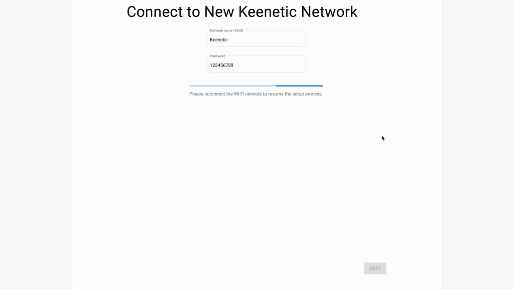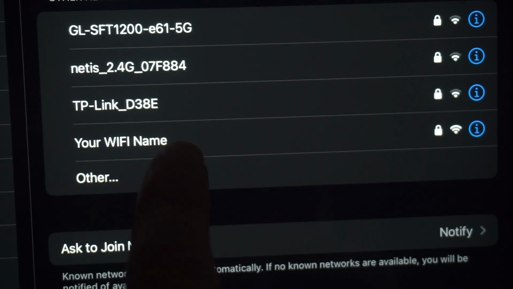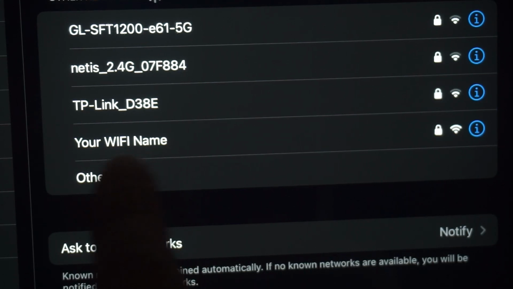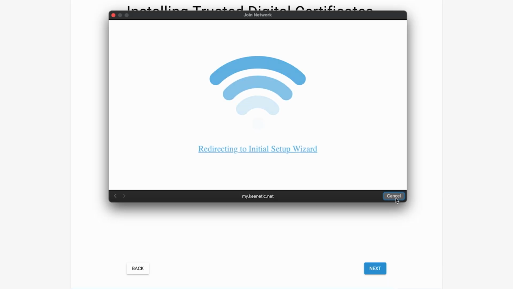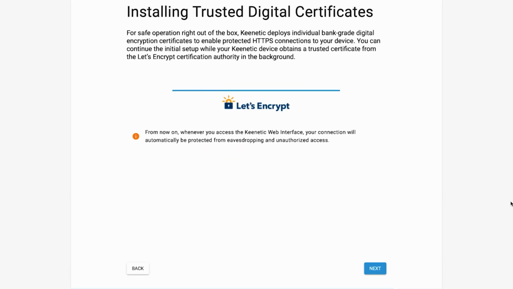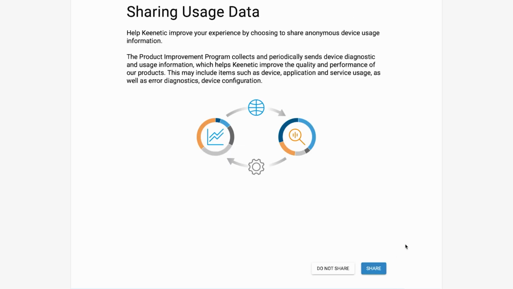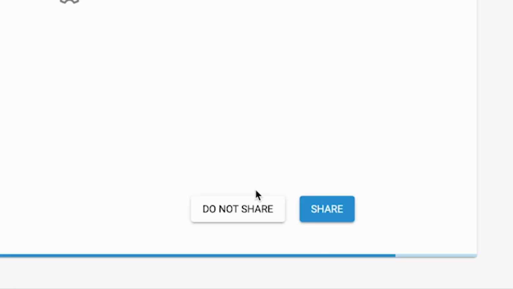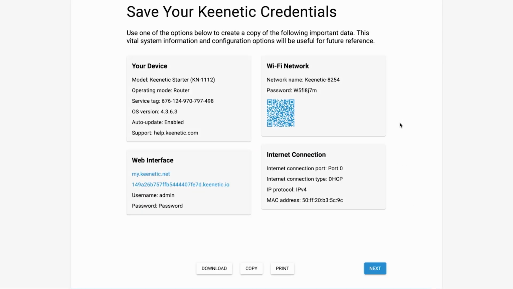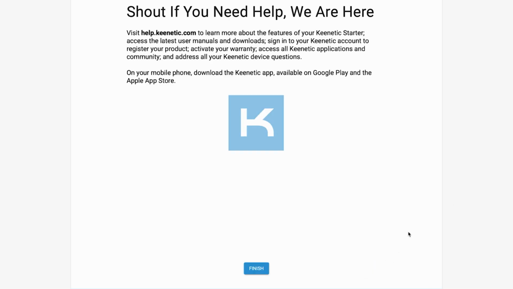Wait a couple of minutes. If you were connected to the router via Wi-Fi, reconnect to the network with the new settings. On this page, click the next button. On this page, click this button. On the next page, all the data of your router will be displayed. You can print it, copy it somewhere, or download it to your computer. Click the next button. And click the Finish button.